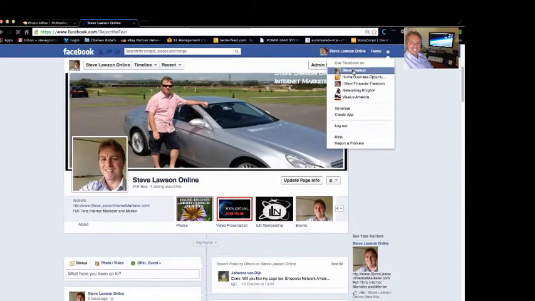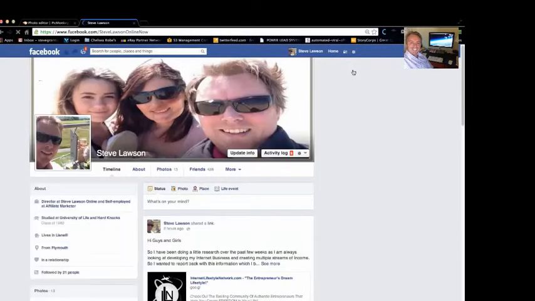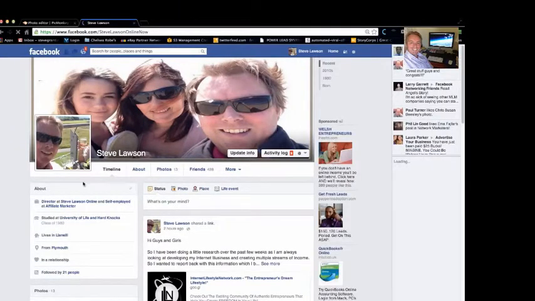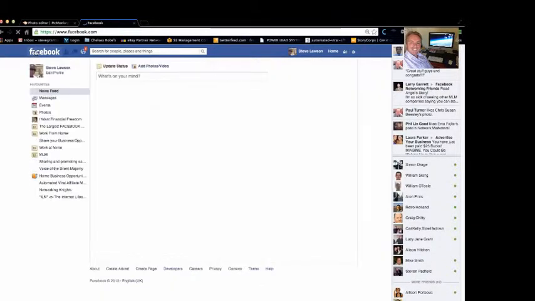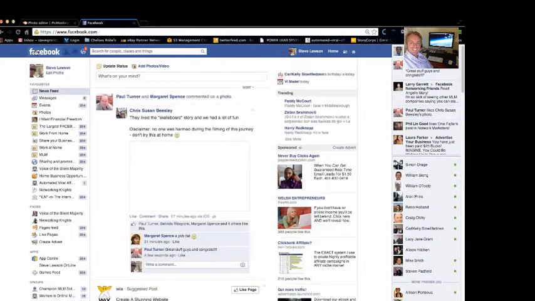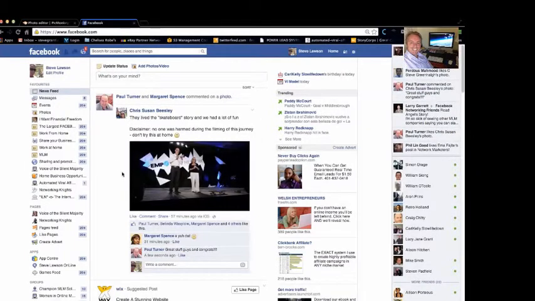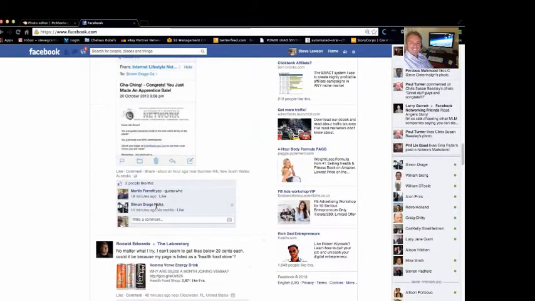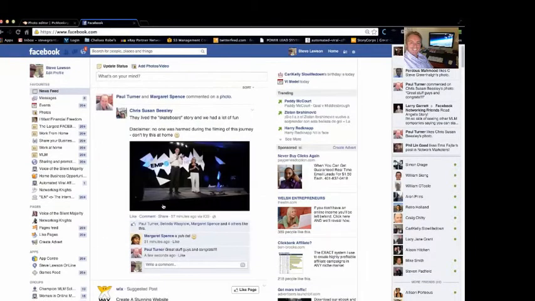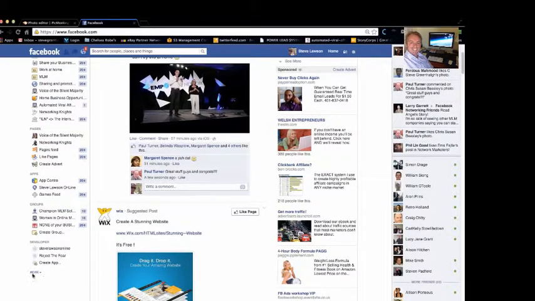So I'm just going to go onto my regular profile. And again, that's me, my partner and stepdaughter. And I'm going to go into not my timeline, but my notifications. This is all the different people that I'm friends with and all their posts, etc. But I'm actually going to go into my groups.